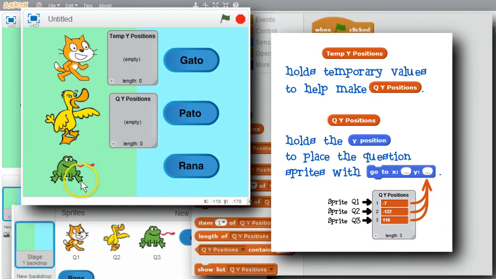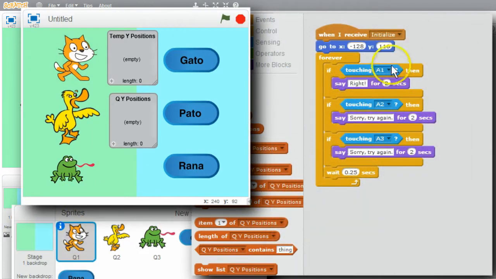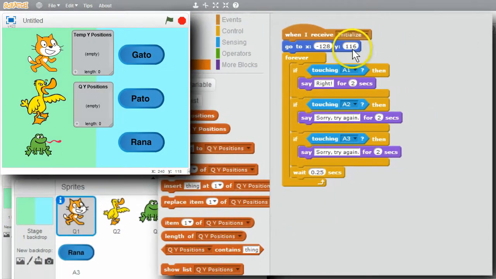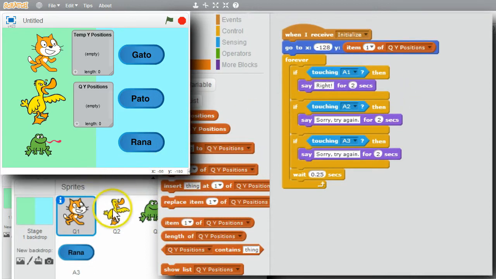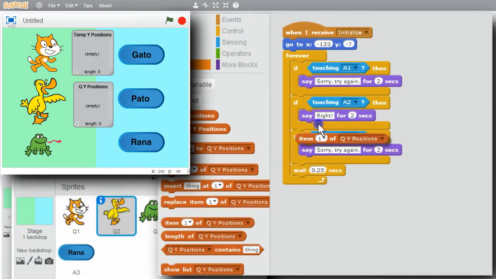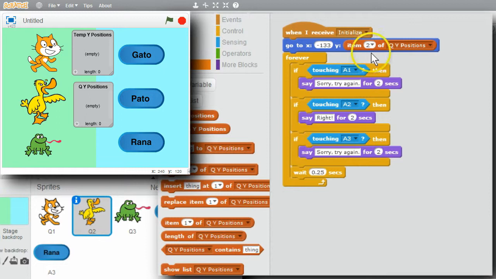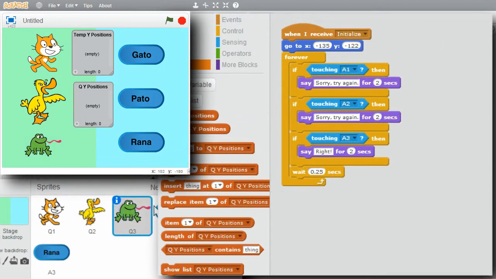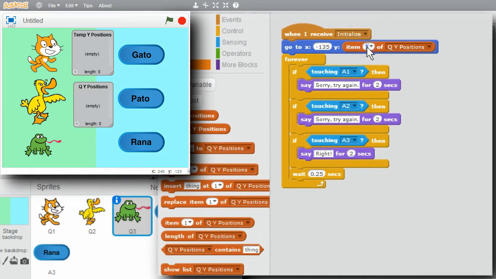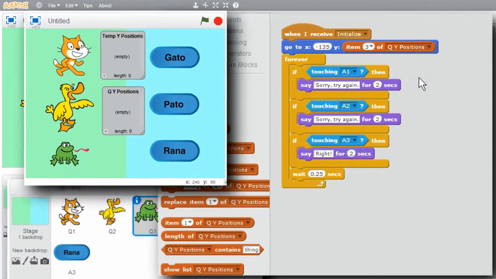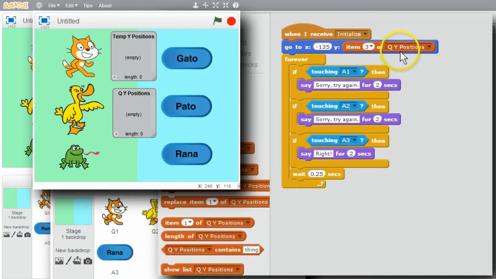Once I have the lists, each of the questions will use the y value from the list. Q1 will use item number 1 from QY positions. Q2 will use item number 2 from QY positions. Q3 will use item number 3 from QY positions. I need to initialize QY positions.